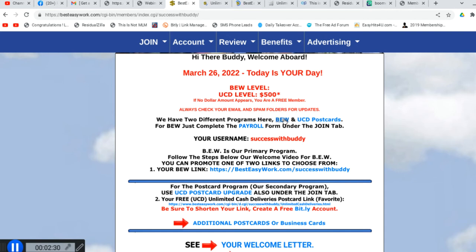Okay, so we have two different programs, Best Easy Work and Unlimited Cash Delivery Postcards. For Best Easy Work, just complete payroll. Right here it has the link for Best Easy Work. You can share this link and earn $25 for anybody that decides to join. It'll show your username, and this is your Best Easy Work link. You can get a URL shortener or a domain and share that. Also, the Unlimited Cash Delivery link is this smaller link right here.